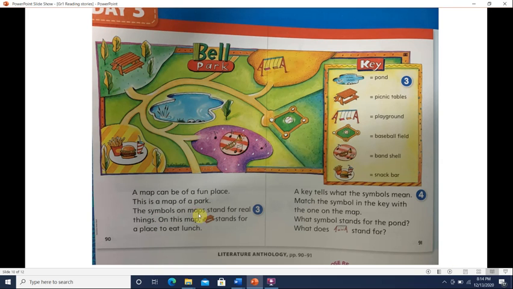The symbols on maps stand for real things. On this map, this drawing or symbol stands for a place to eat lunch. All right. So a map can also be of a fun place, a place where people can go and have fun. Okay, so you know that a park is like a playground. What can you do in a playground? Okay, there are many features here. You can see 1, 2, 3, 4. But to understand what these places are, we should go to the map key.